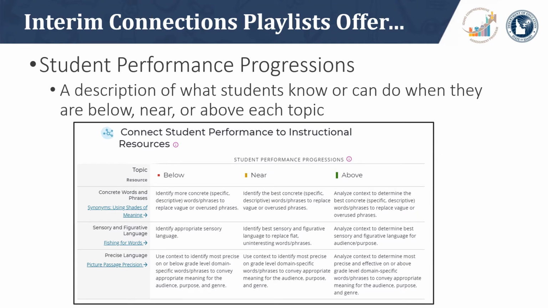Interim Connections playlists align to the interim assessment blocks and focus on one claim and one or more targets. For more information about claims and targets for ELA and Math, visit the SDE Comprehensive Assessment System webpage training section.